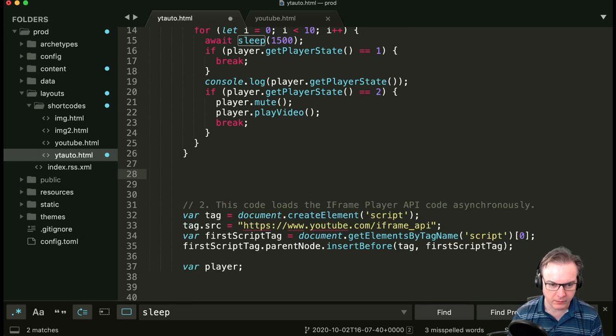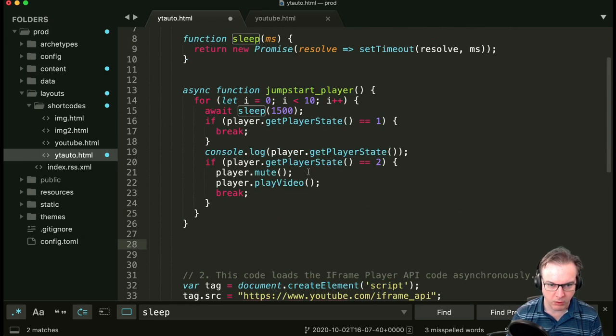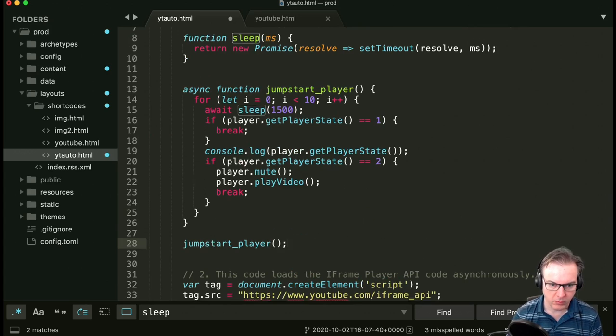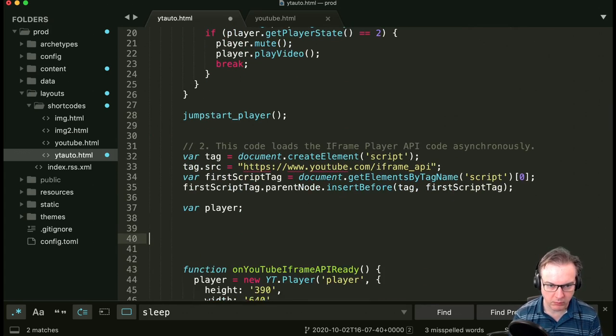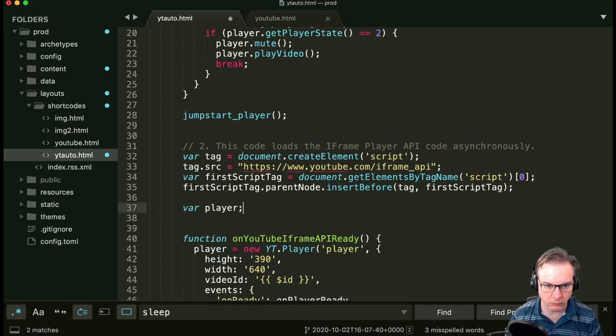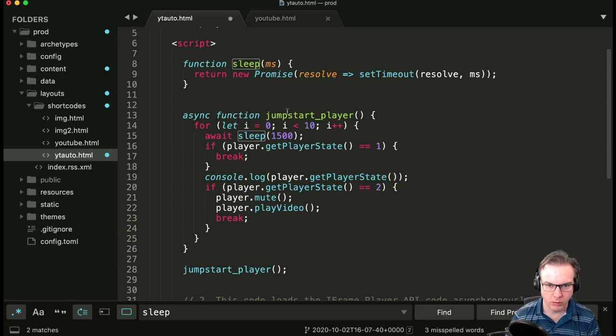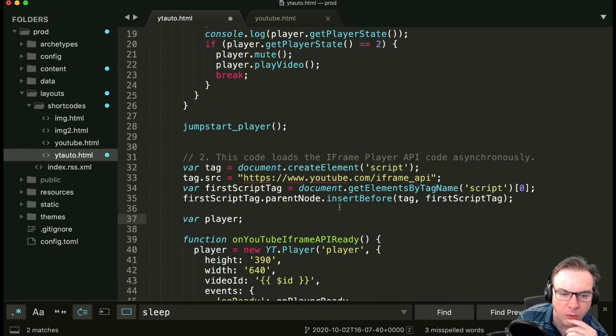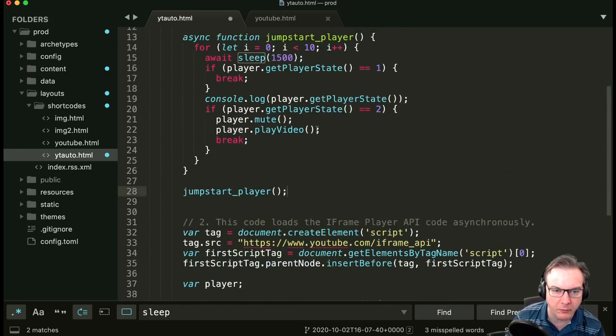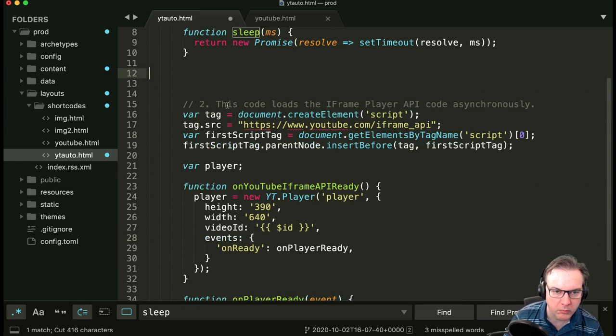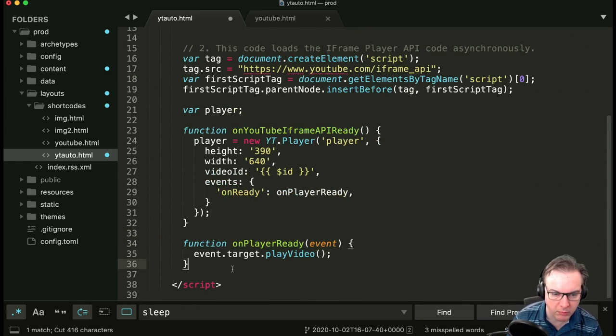And what's weird is it seems like it doesn't matter where we call that. So I'm just going to call it there and let it go, because it's just going to run as a loop. And it's looking for player get status. Oh, whoops. Definitely needs to be below that. All right, we're going to put it all the way down here.